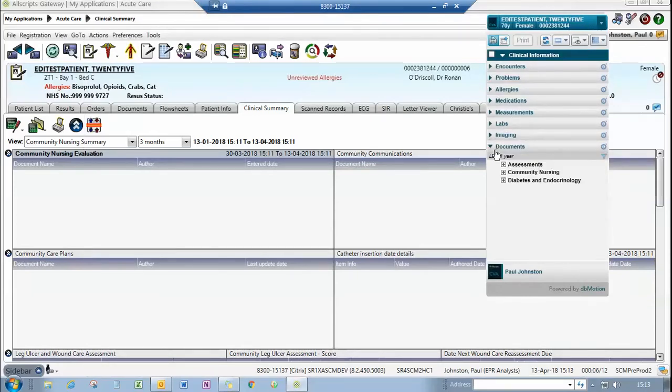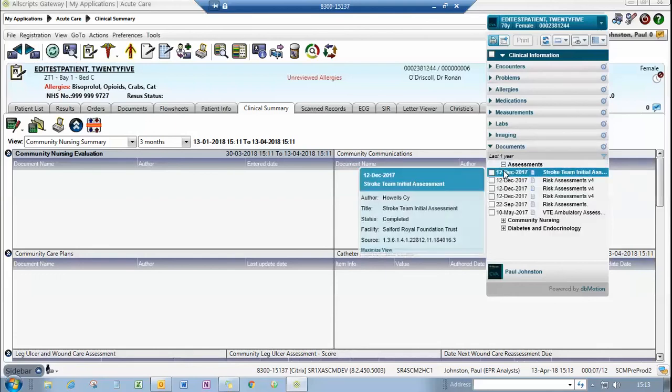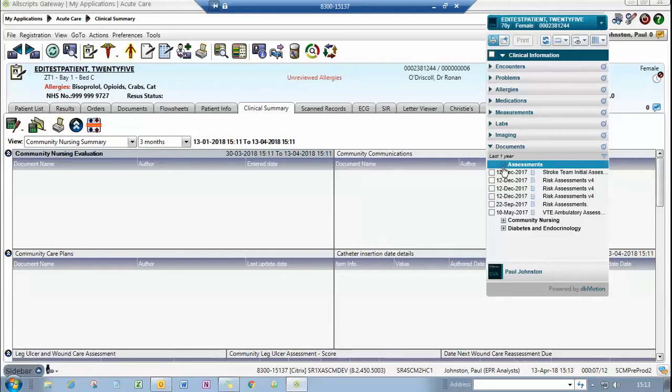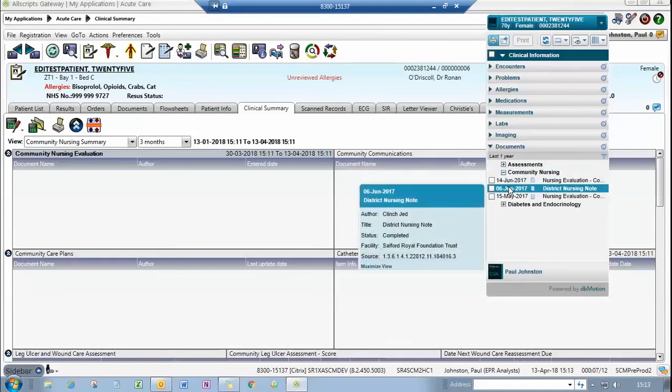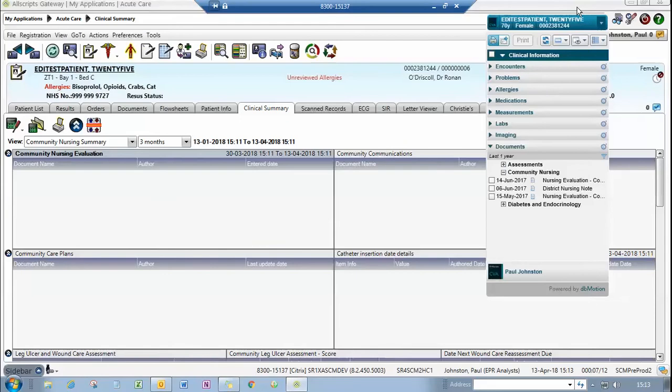For the documents, the same is true. These are held in different domains to allow you to find documents easily, and these will contain all of the documents recorded in the EPR system, whether they've been recorded in hospital or by district nurses and other community practitioners. They're viewed in the same way by clicking on the small icon that opens the document in the clinical viewer.